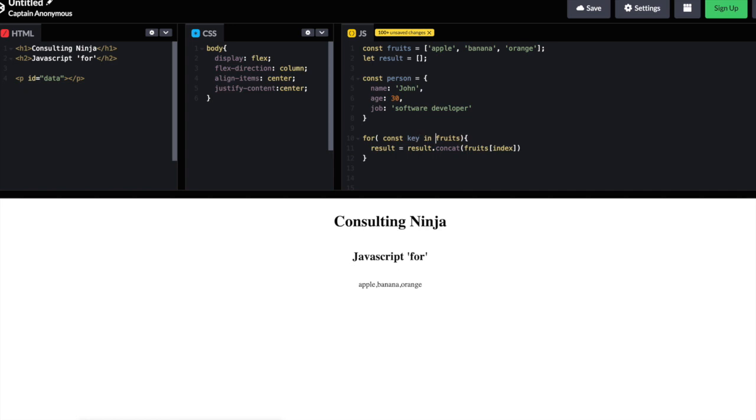Key in person, and then we'll have the result be result equal to person subkey, like that. And here we're getting the values out. So we're iterating over all of the keys, which happen to be all the properties, and then we're pulling them out and slapping them in that array.